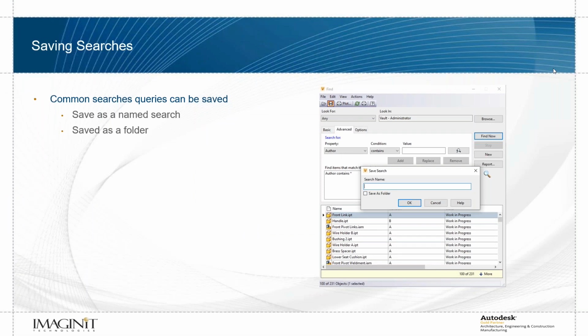We can do all these searches. We've got really powerful ways of doing it. Once you have some searches, you can save them. You can save them as a named search. You can save them as a search folder. And I typically like to save them as search folders. It's probably my favorite way of doing it. But we can save it a couple of different ways, and I want to go through and point a few of these out.